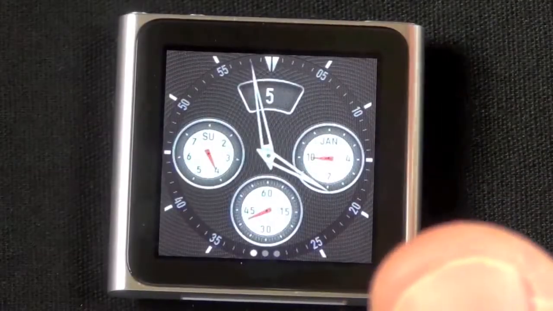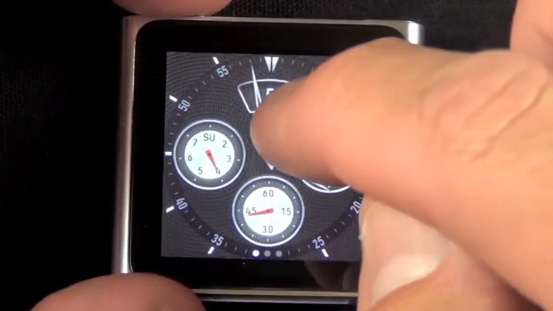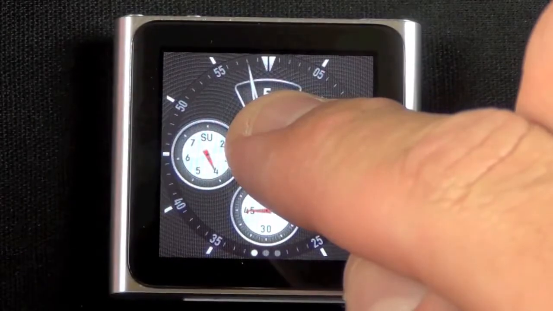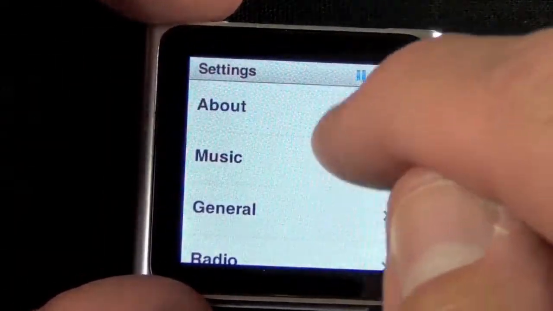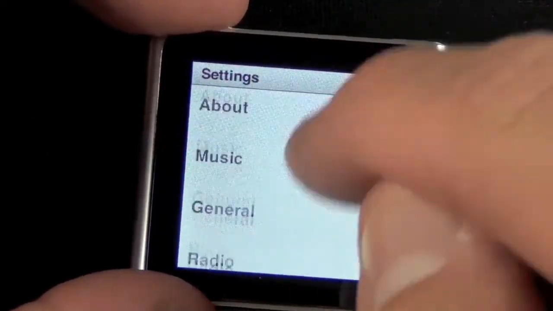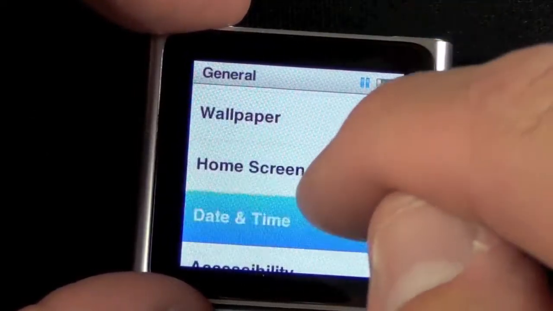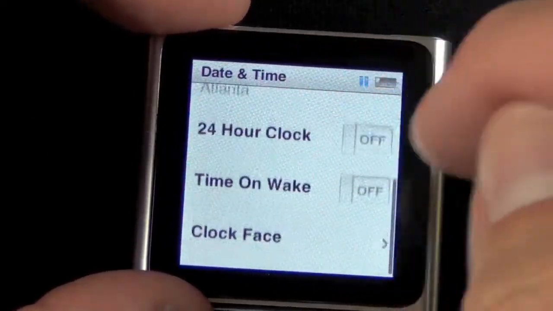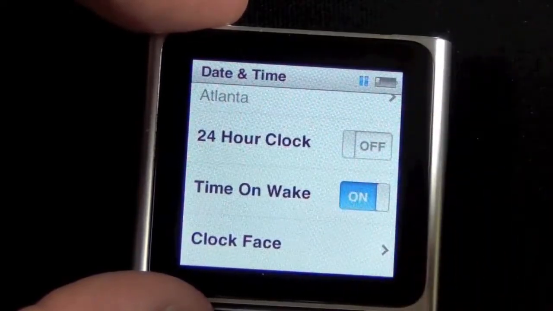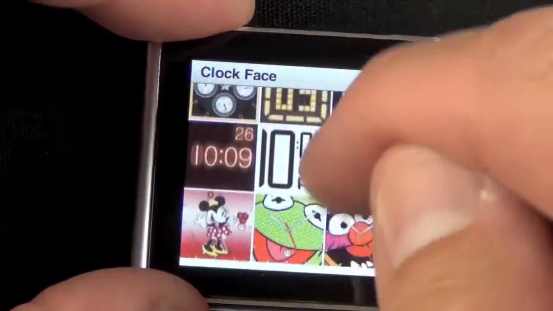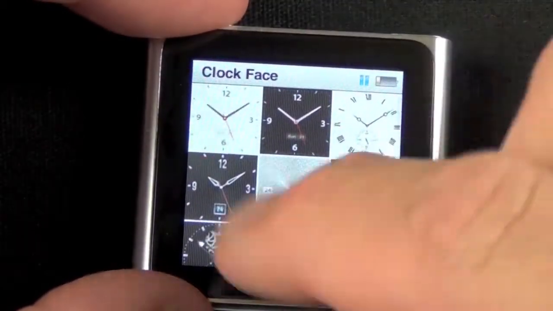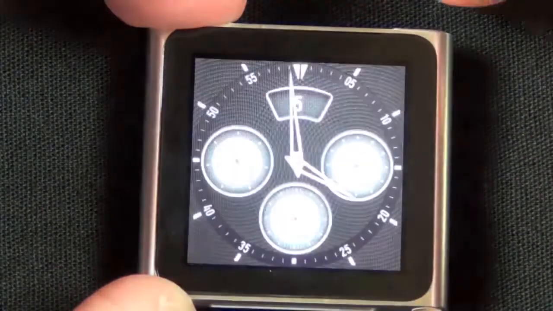If you want to set this so the clock displays every time you wake it up, we're going to have to go to settings, so let's just hold our finger to get to the home screen. Go to settings, and we're going to go to general, date and time, and we want time on wake. You can also select your clock face from this screen, so you can get a broader view of all the clocks this way instead of swiping through them. So now if I put the iPod Nano to sleep and wake it up, we get our clock.